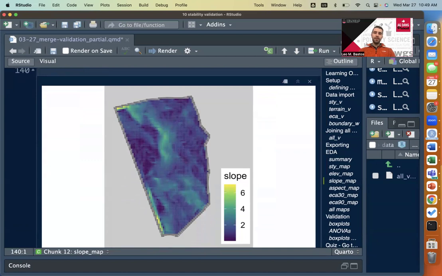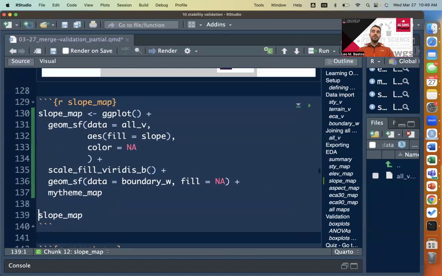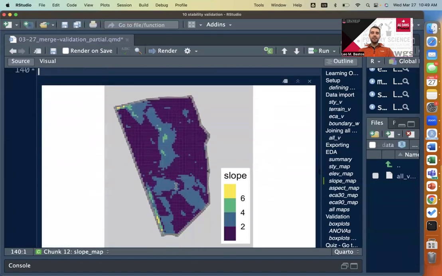If we change it to B for continuous bin, then we create bins, and it does not change the data. It's just changing the way it's showing the data, right? So it's just sort of smoothing out to some extent, if you use the bin option. But again, it's not changing the data itself. It's just changing the visualization of the data.